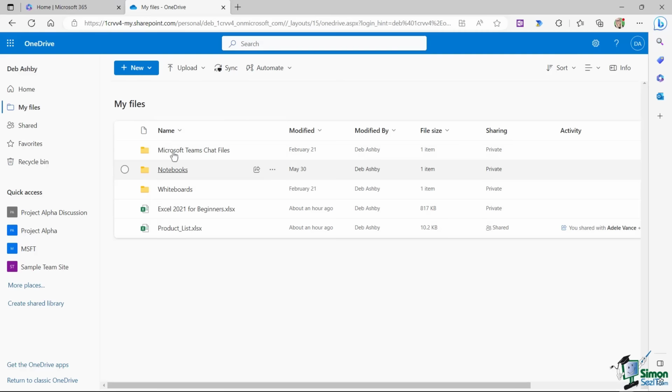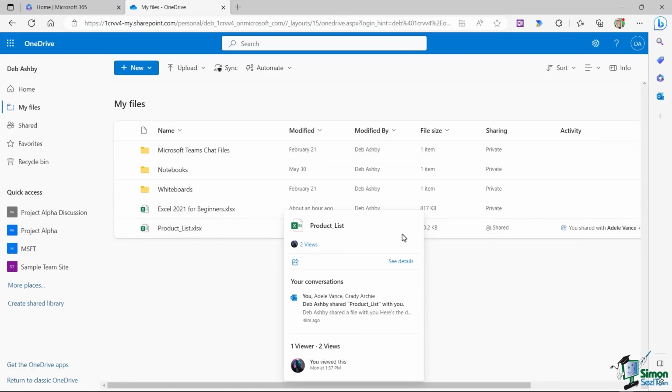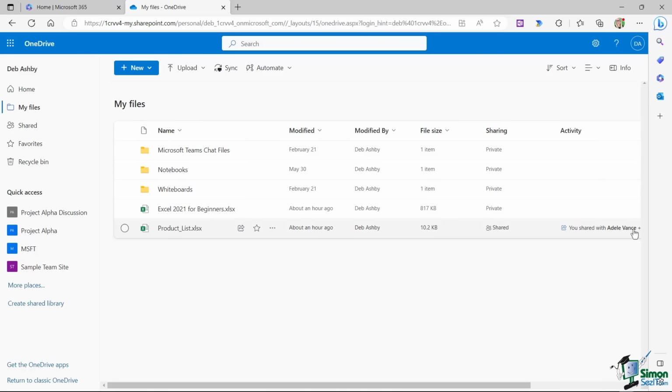And if you take a look at this list, we have a mixture of folders and also documents. In this case, I've got 2 spreadsheets in here. Now, the information that we can see in these file lists is the date that this file was modified, who it was modified by, the file size, and the sharing status. So you'll see that most of these are private to me, but the last file here, the product list, I've actually shared with 2 other people, Adele and Grady.